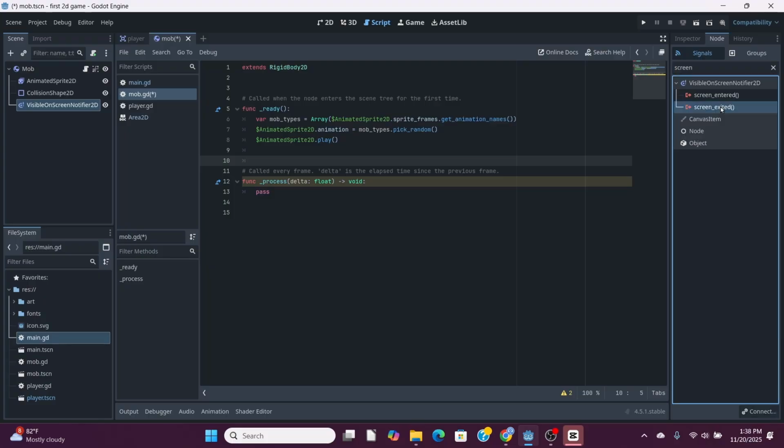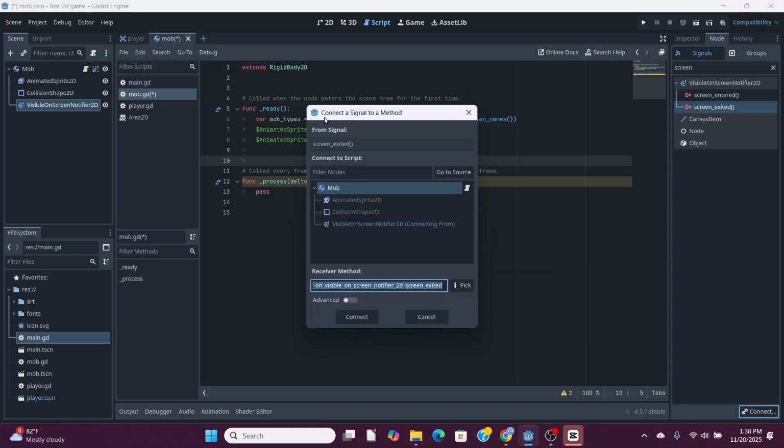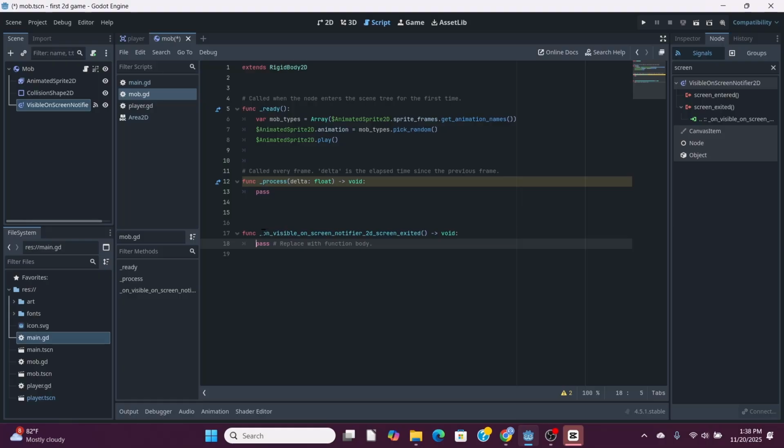So let's click on that, and then we're going to come down here to the bottom and click on connect, and we're going to get this connect a signal to a method window. We're going to leave the defaults and just click on connect. And notice that as soon as I do that, it's going to add that code right here to the bottom. So let's go ahead and click on connect, and there it is right there.